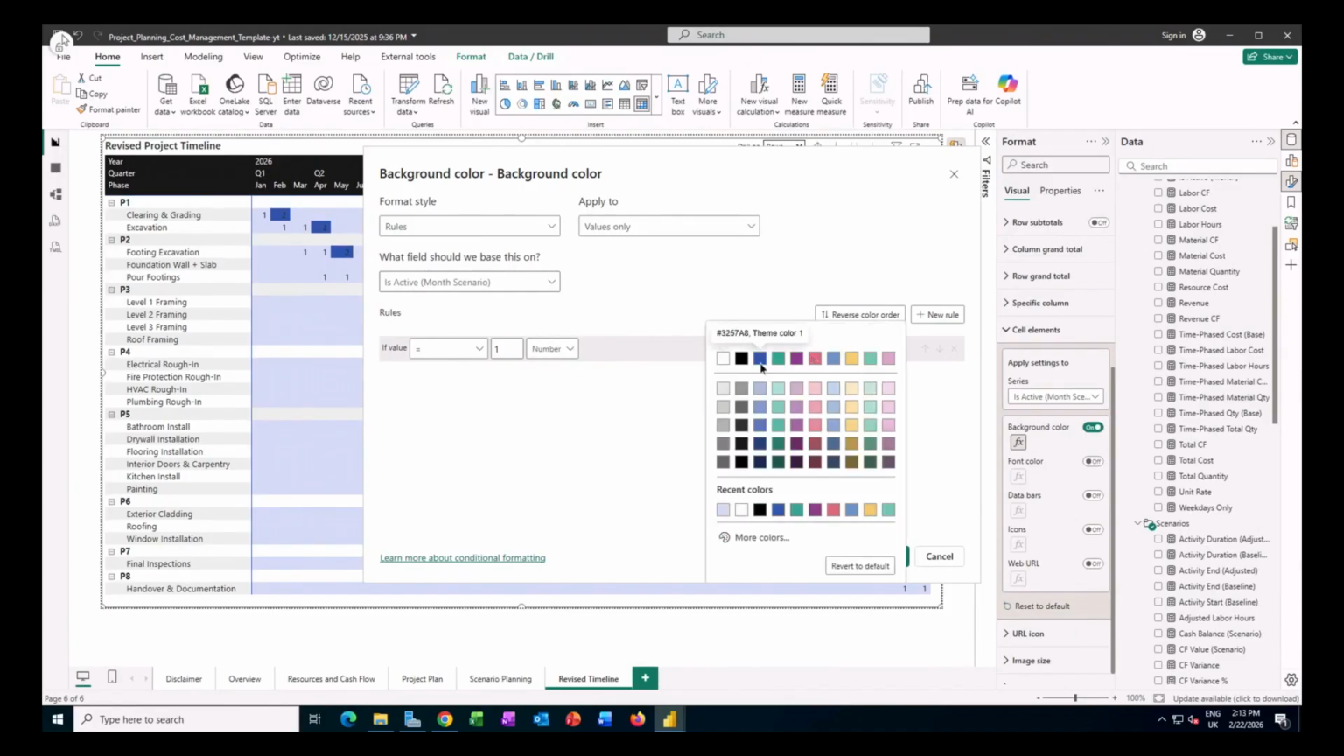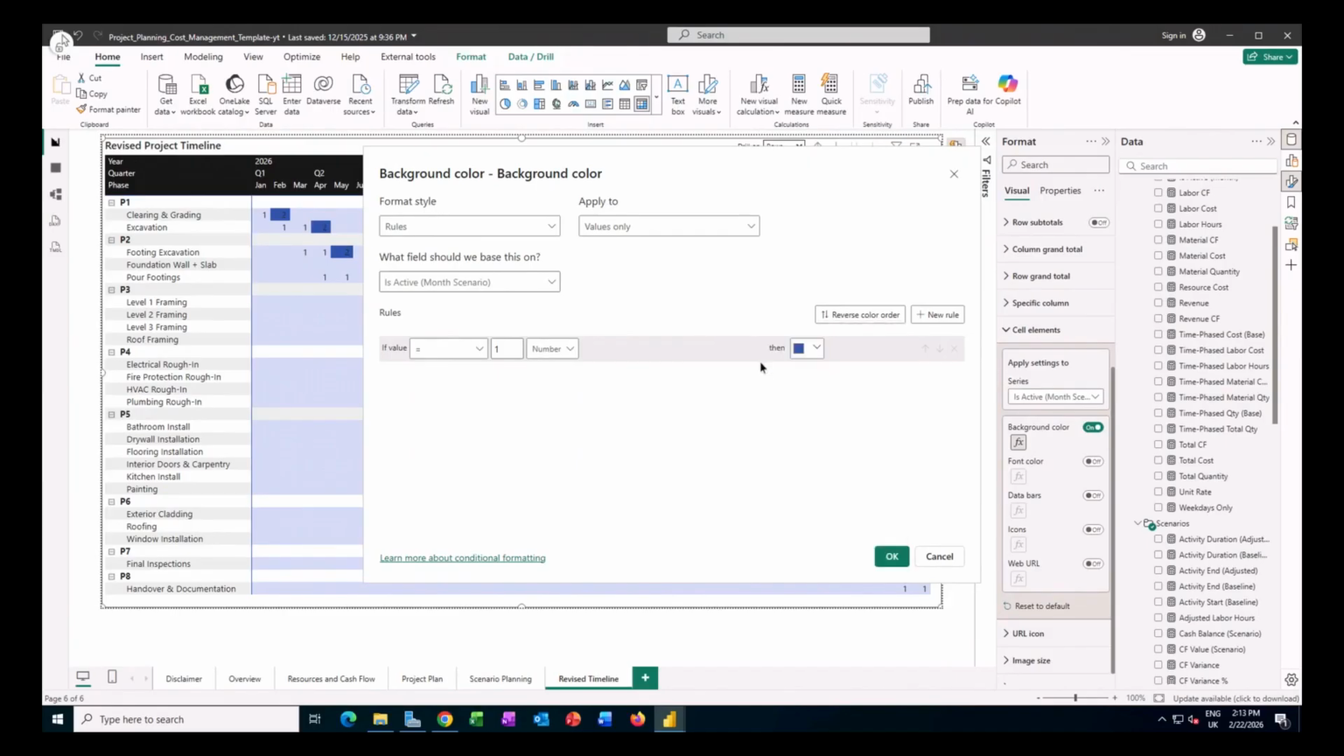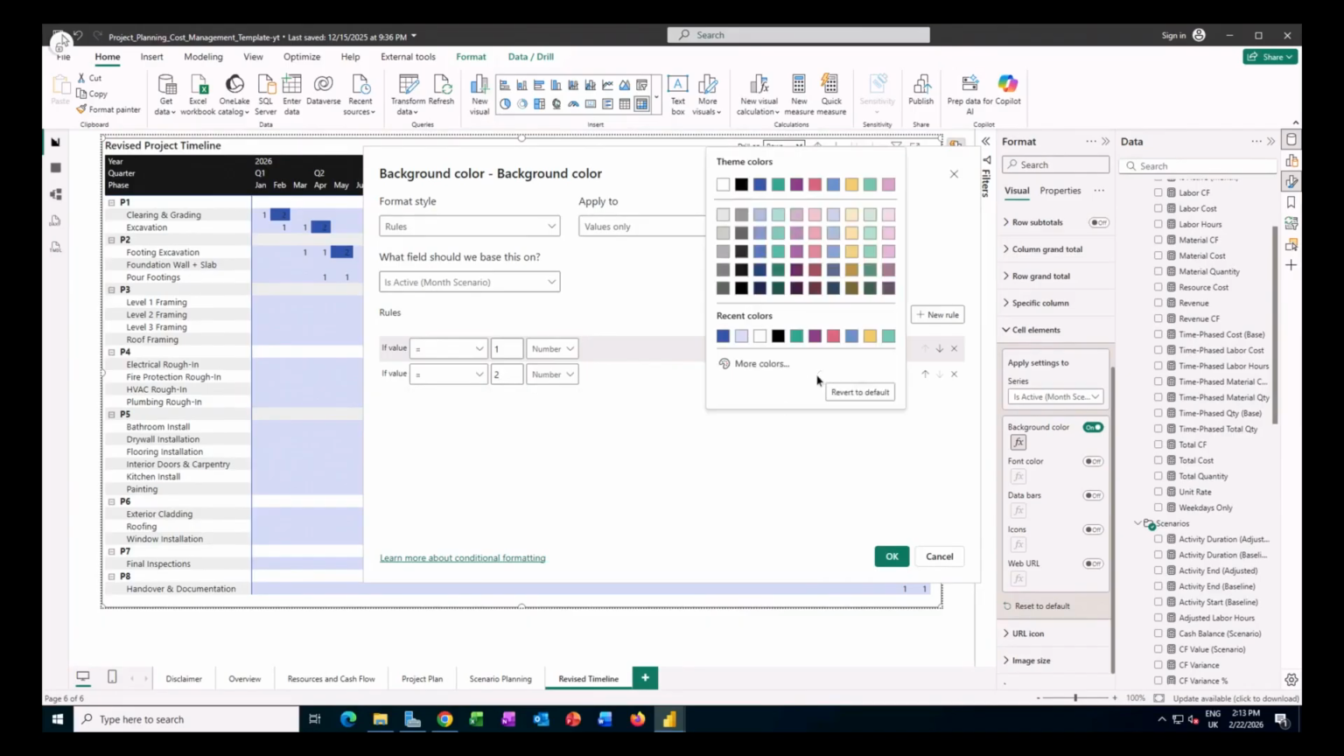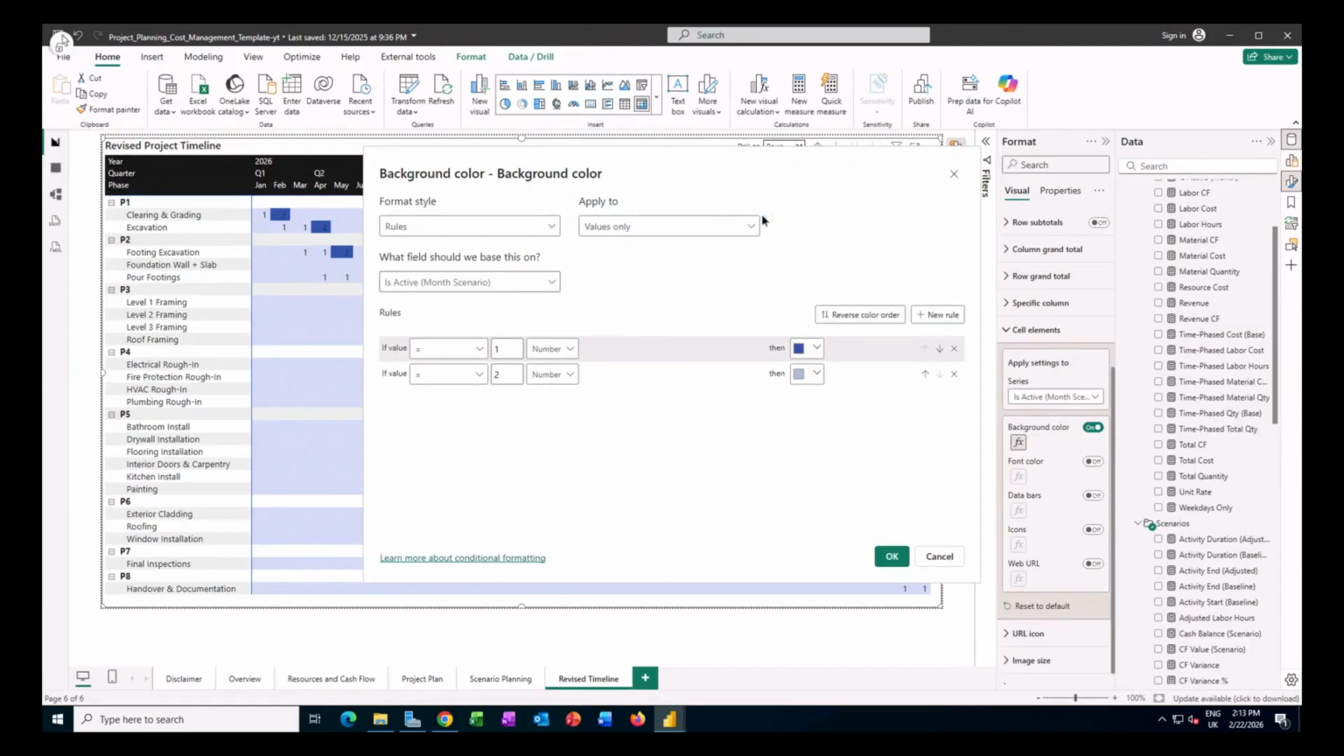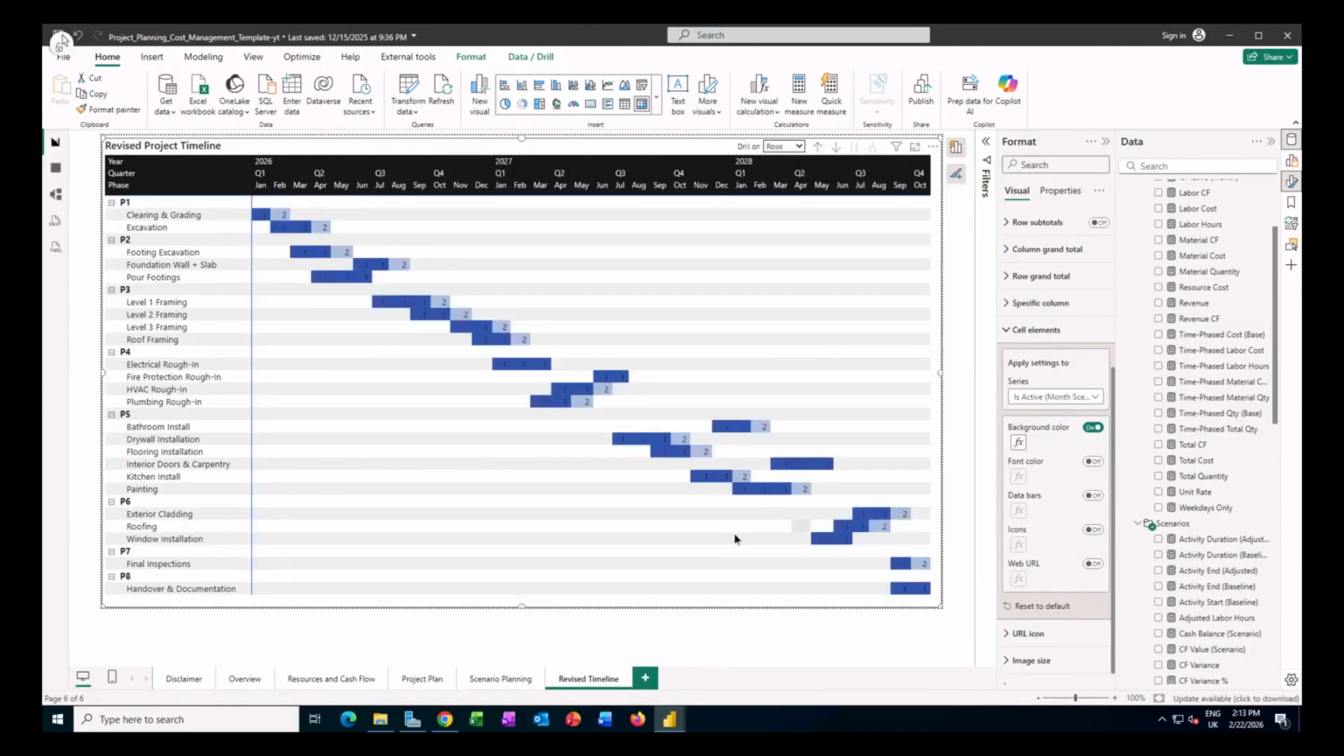Let's say for the original timeline, we want to stay with that darker blue. And then we want to add a new rule. So that's just the addition here, that if we have a 2 as the number, so that's our extension, then maybe keep a lighter blue in here, okay? And you see that's exactly what happened here. So we can still see ones and twos because we haven't applied the conditional formatting to the font color. But you can see already that the background changes according to our conditional formatting.